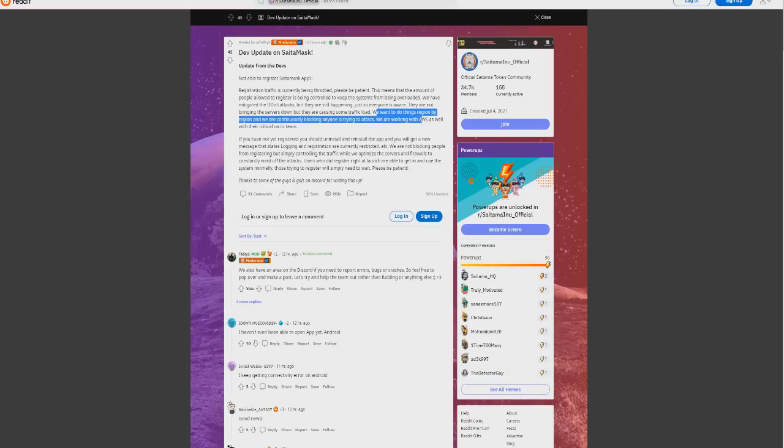We want to do things by region. By region, we are continuously blocking anyone who is trying to attack. We are working with AWS as well as their critical tactics team. You can see here, if you have not yet registered, you should uninstall and reinstall the app, and you will get a new message that states logging in and registration are currently restricted, etc. We are not blocking people from registering, but simply controlling the traffic while we optimize the servers and firewalls to constantly ward off the attacks. Users who did register right at the launch are able to get in and use the system normally. Those trying to register will simply need to wait. Please be patient. So these are the official updates we've had on, I believe, the Discord.